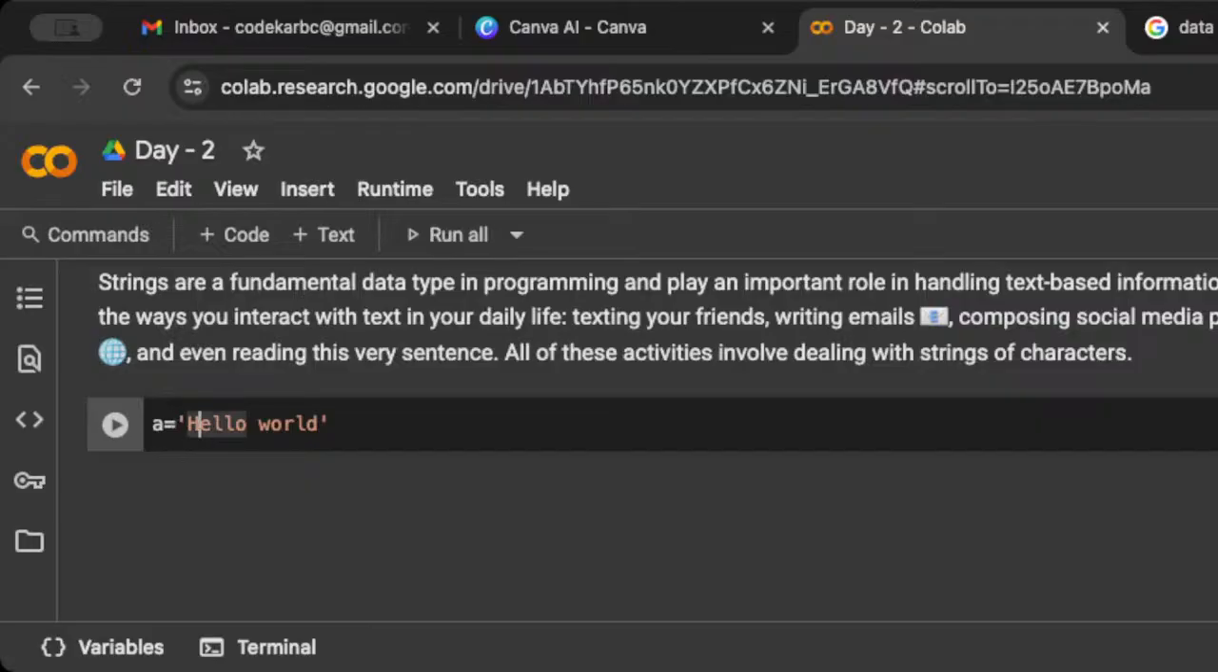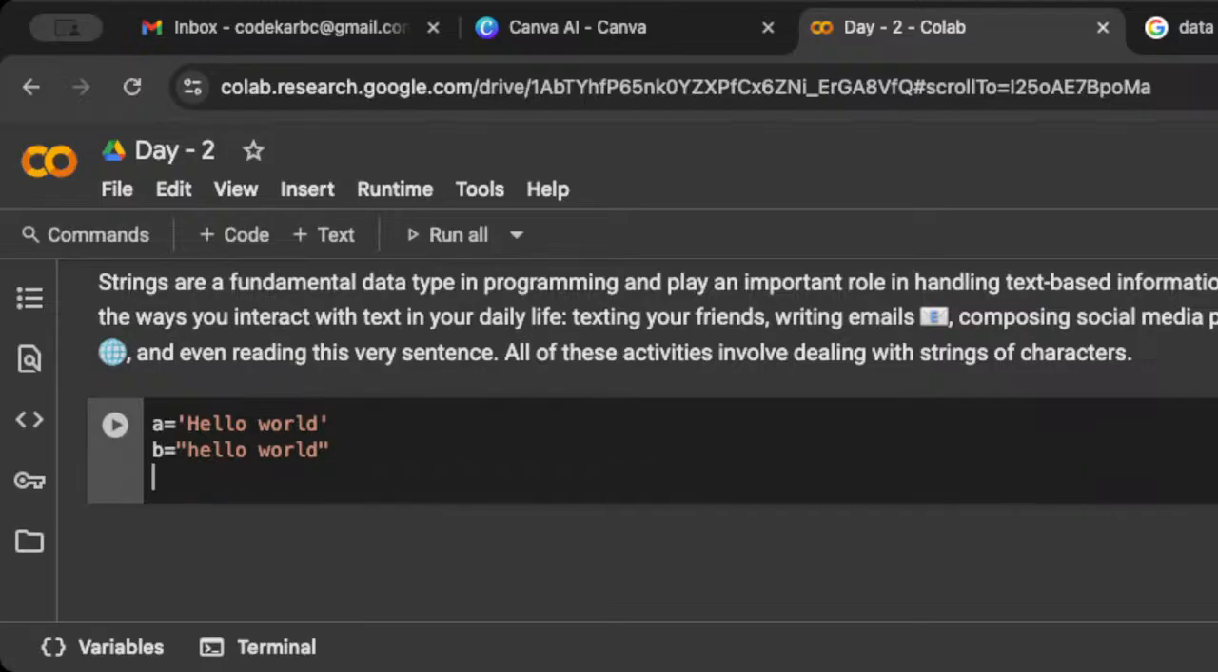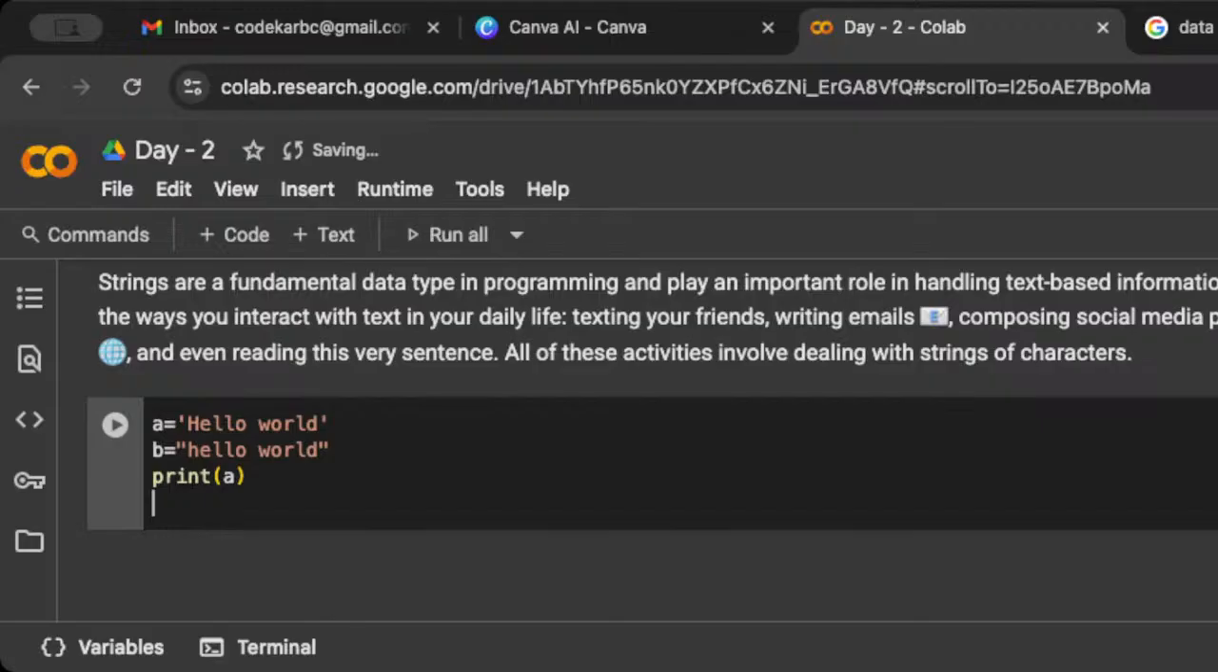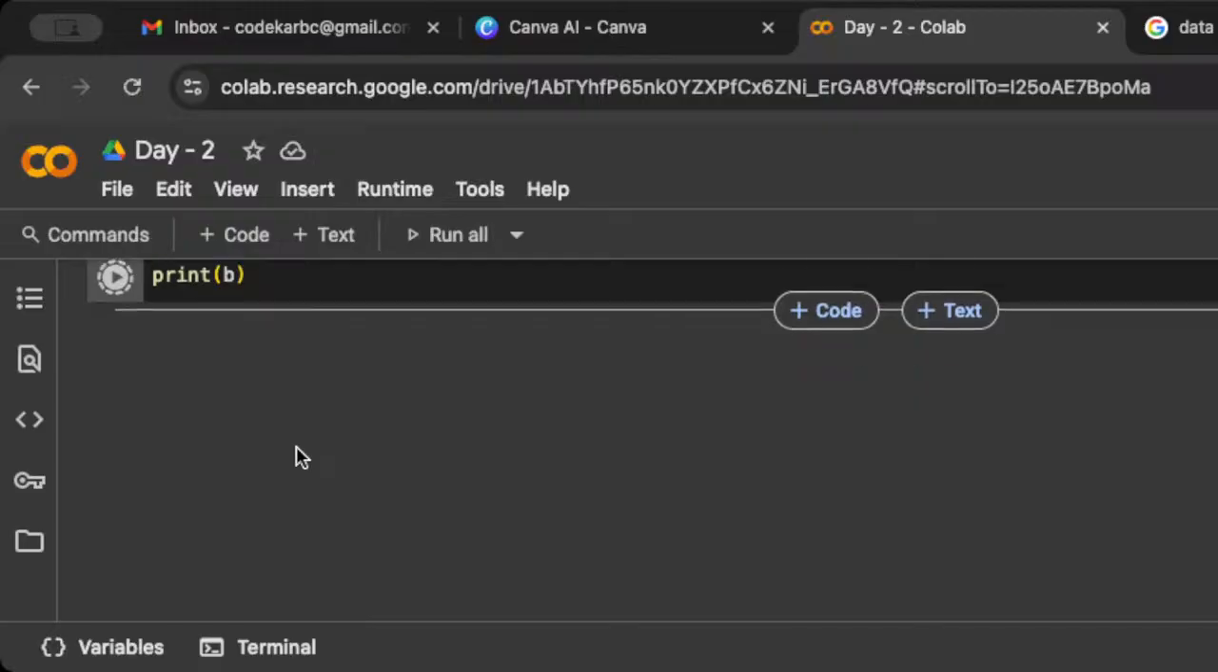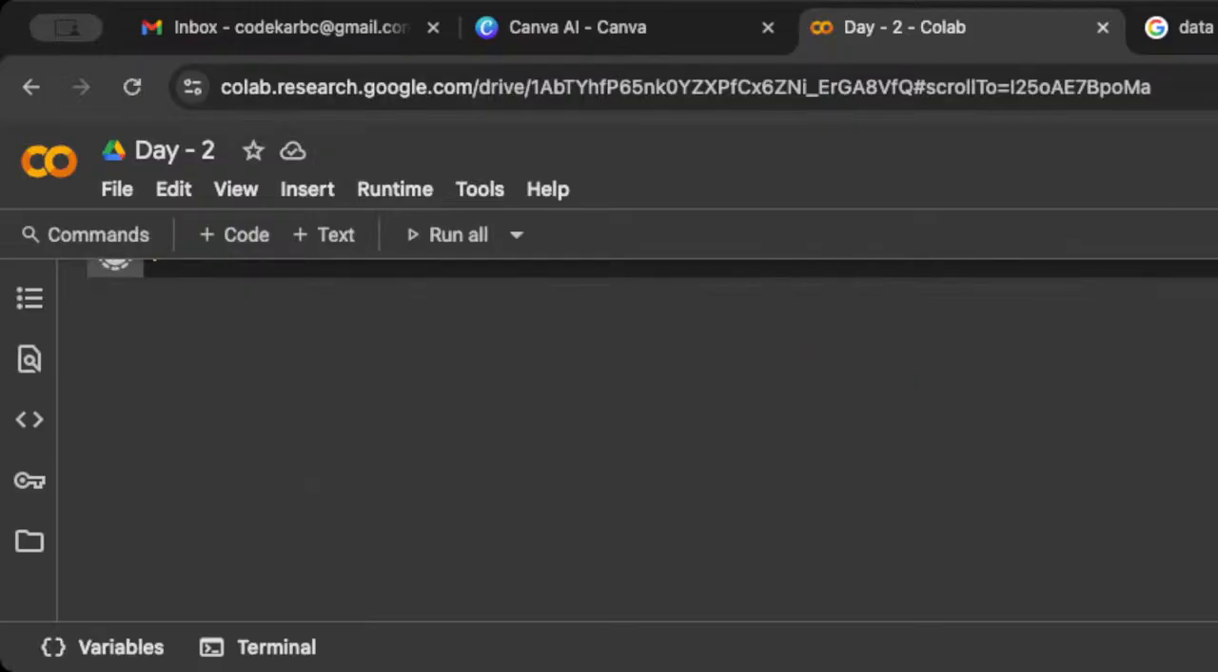Now let's see. I will write B, for which we will use the double one, and I will write the same thing, hello world. Let's print first A and then print B. Let's see what is happening here. It's taking time, so let it take time.